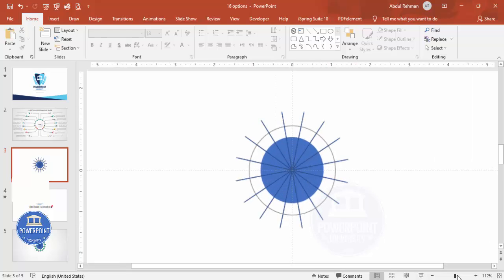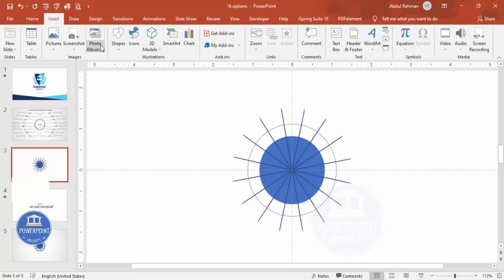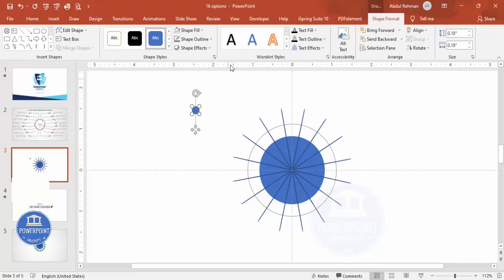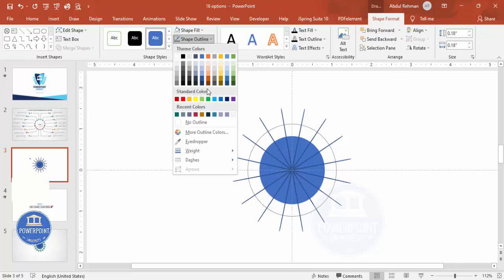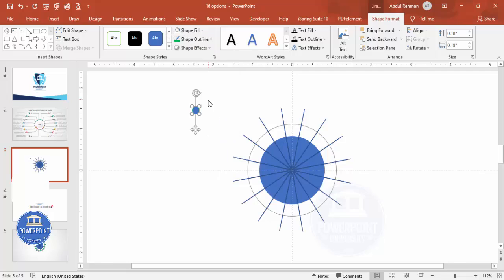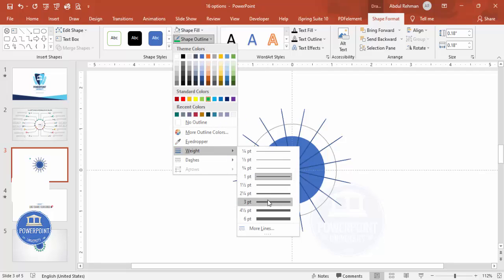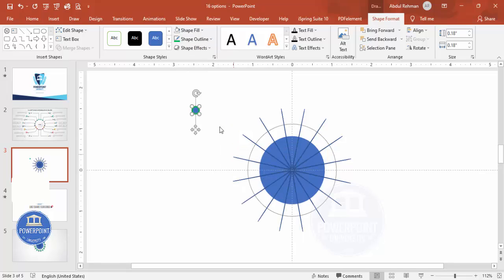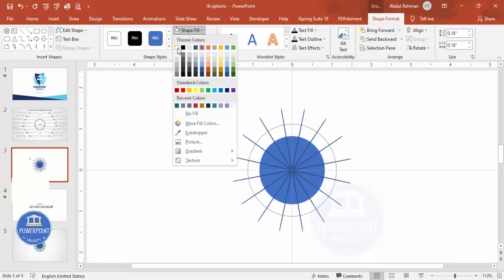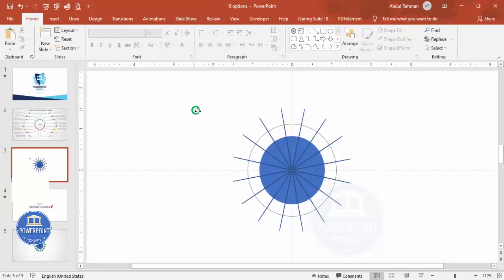All right, so let me just zoom a little bit. Go to Insert Shapes, select the oval shape again, draw the small oval shape. You can see here maybe this much size. Shape outline, you can give any color for the time being, and later on we can change it. And then I'm going to increase the weight of this one. You can see here. And then shape fill, either you can make it no fill, or you can put some light color, and later on we can change it.